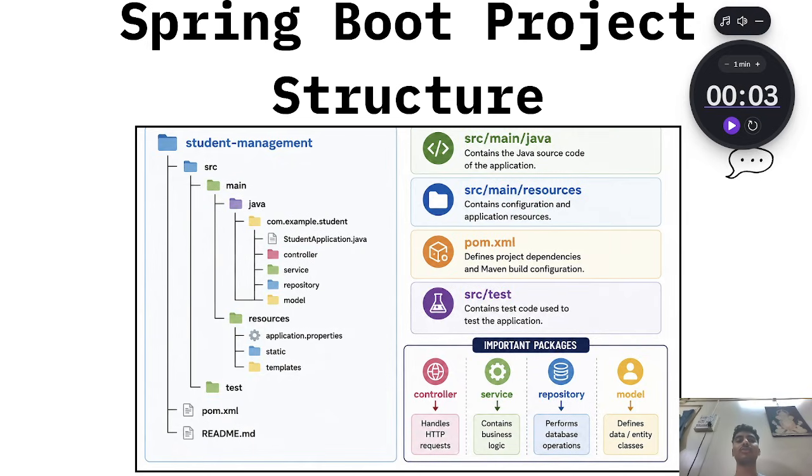Moving on forward, we have the Spring Boot project structure. Now, this is an example of a basic Spring Boot project structure, how it should look. It contains the Java source code, it has the resources, it has the XML file, it has the test files in the sources. Here you can see the basic structure of a Spring Boot project has been mentioned.